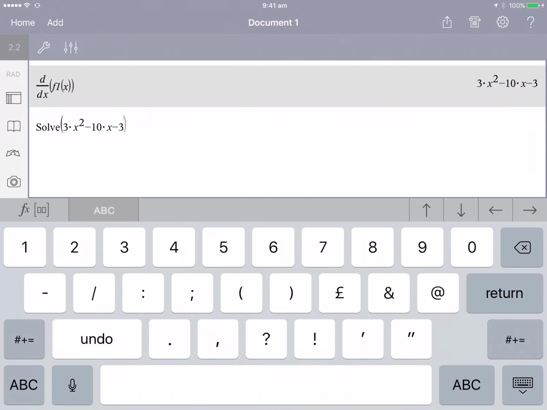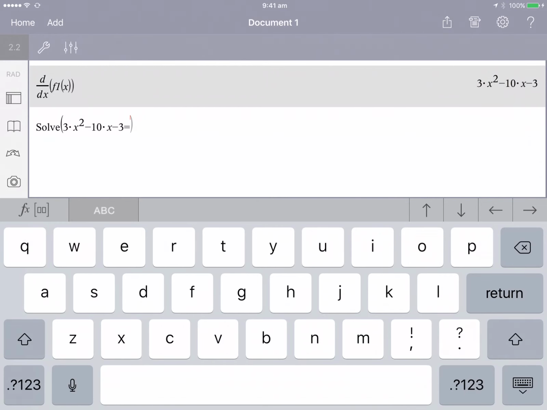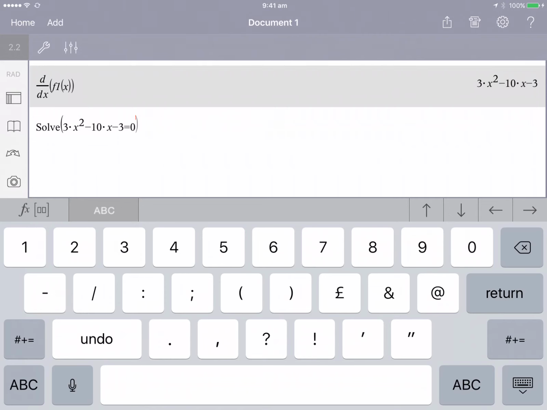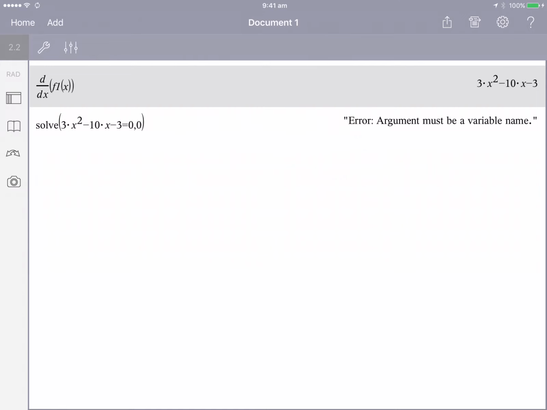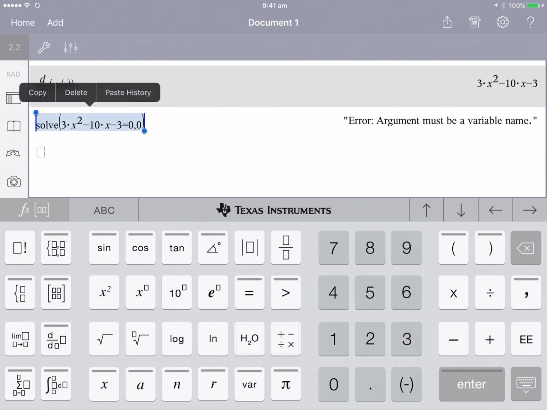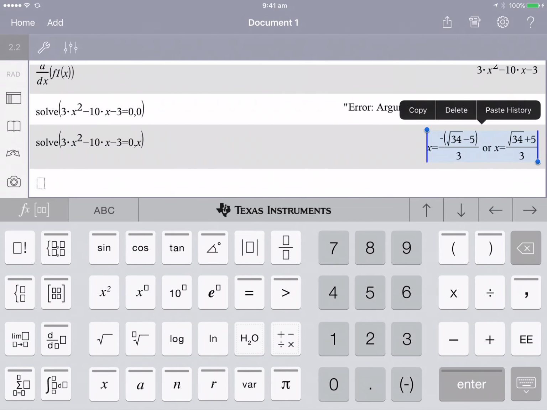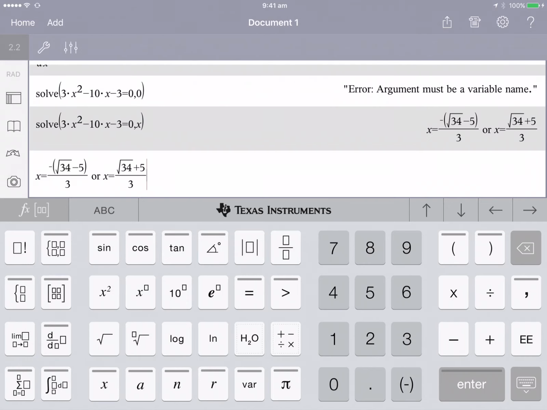Now we must make this equal to 0, because this is where the turning points are, when the gradient is 0. Push enter. Now, oops, what am I doing? My mistake. I put 0 rather than x. So I'm just going to go back into here, change that to an x and push enter. Now it says it wants to have these as a decimal, so do control enter with that.